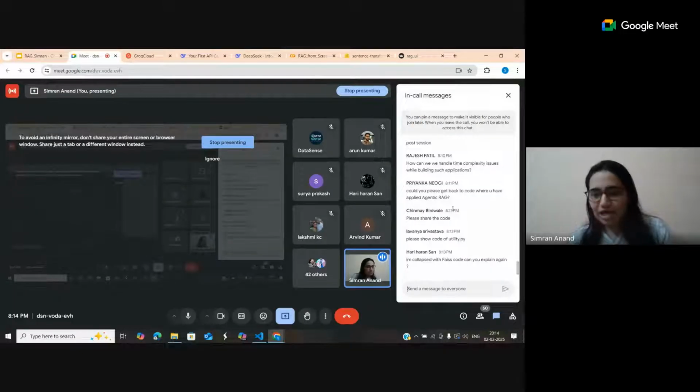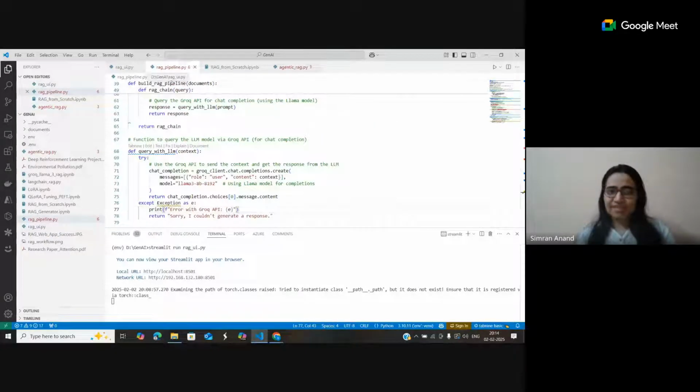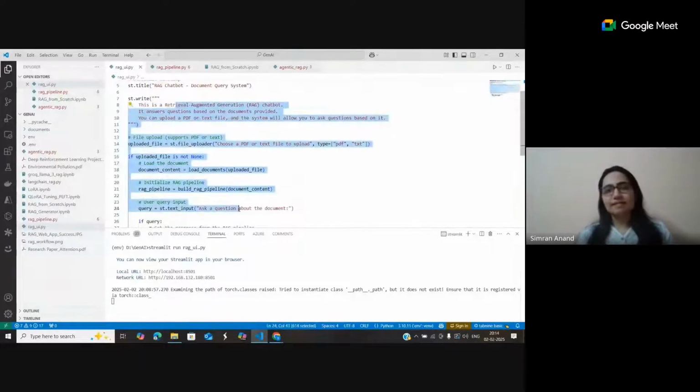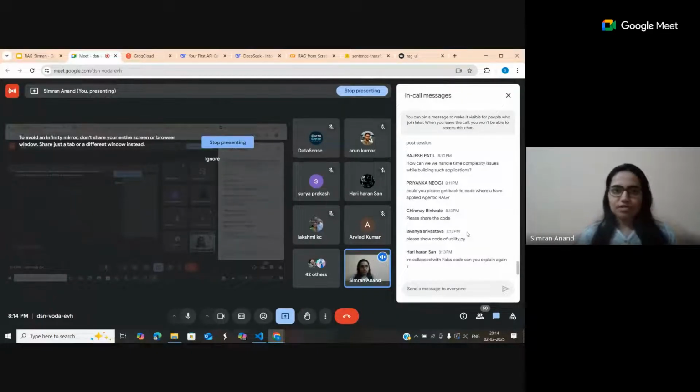Okay. I'll be sharing the code of utility.py. Where exactly is utility.py? This is RAG UI.py, right? Do you actually want this one? RAG UI.py is for building the Streamlit application, the front end part. RAG pipeline.py is for the backend part, and RAG UI.py is for the front end part. These are the only two files I was explaining. So as I said, I'll be sharing the code and all the materials with the team so that you can refer to them.